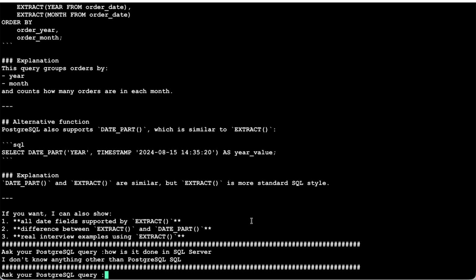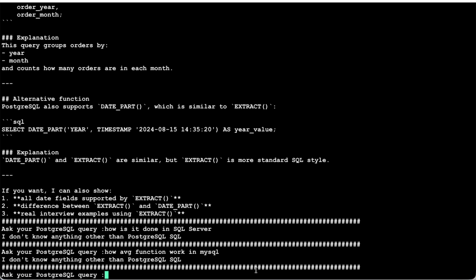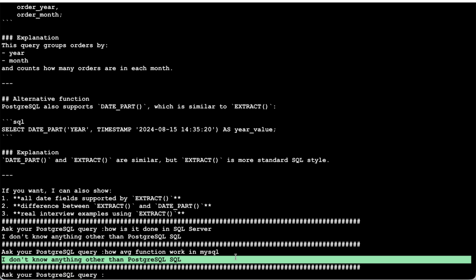So let me ask another question. How does the average function work in MySQL? I should get the same response saying that I do not know anything other than PostgreSQL. So the model is working, and we have created our first application, which is a PostgreSQL tutor. Obviously, the output here is not as user friendly.